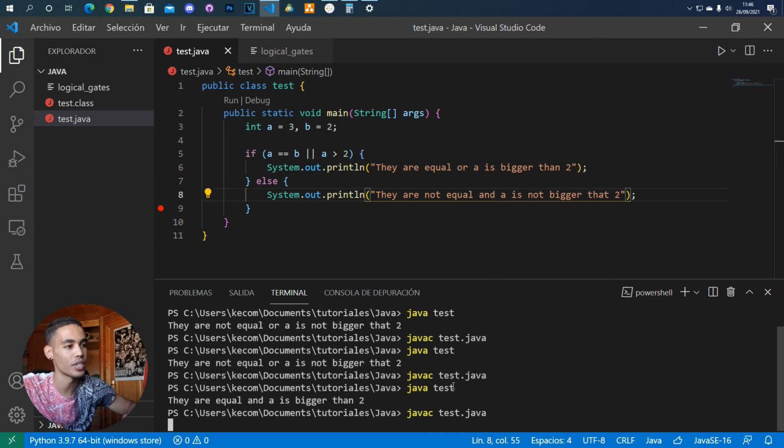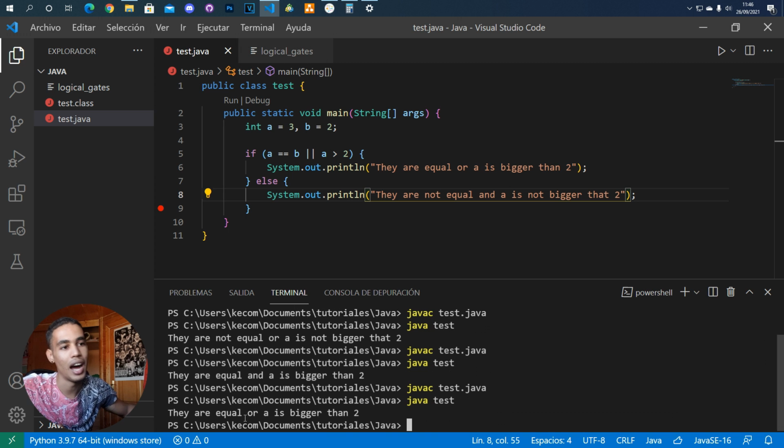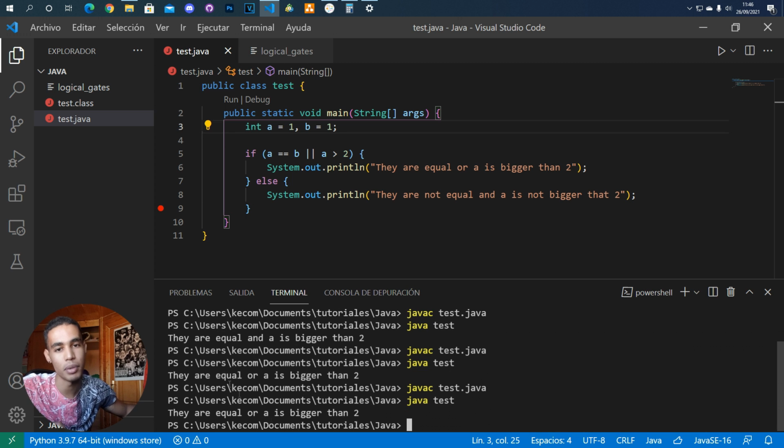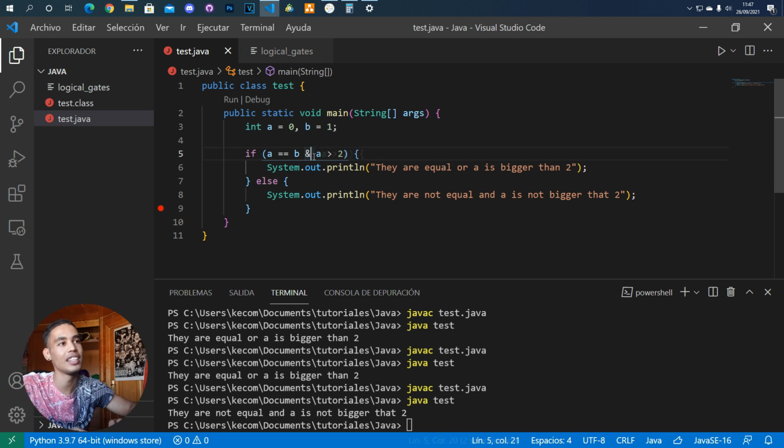So for example, if we try to execute now, we know that they are not equal and it prints this first message, so it is okay. And if we now put, for example, 1, they are equal, but A is smaller than 2, sorry. But as we said before, we have one condition being accomplished. So that's why it works. But if we put here this, none of the conditions are accomplished, so it will go to this message. So it works like that. So remember, this is the OR gate and this is the AND gate.